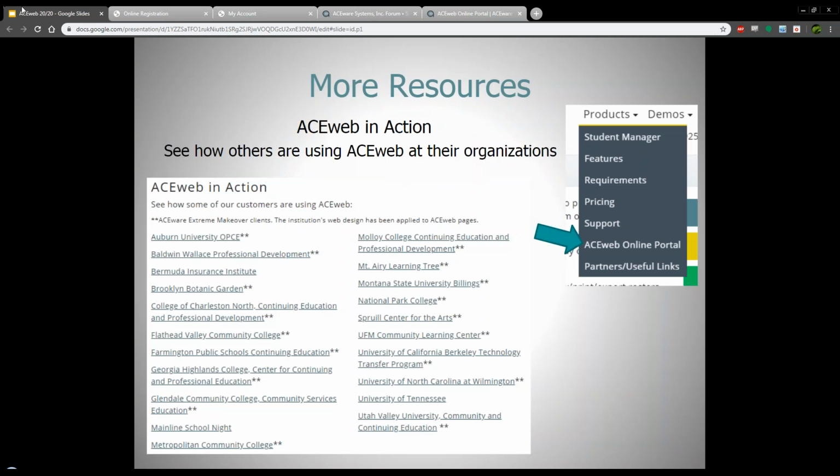Following that is ACEweb in action. Again, this is you guys. This is your ACEweb showcase section. One thing I'll mention is the sites that have the double asterisks are ones that have the ACEweb makeover.